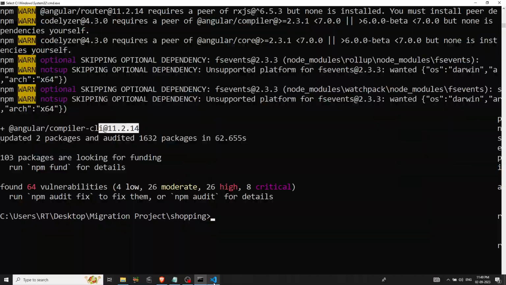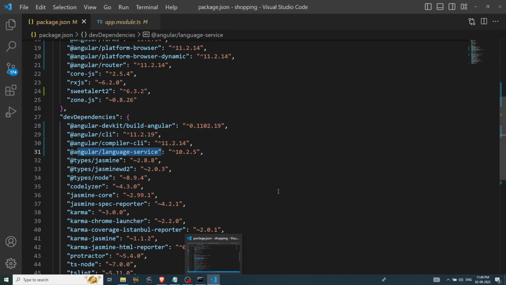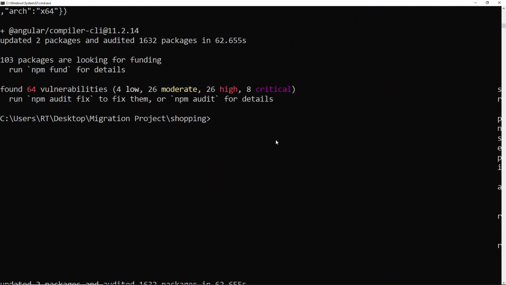So now we have left out with the last one, which is Angular language service. Okay, so let's update this one and then we'll start our application. Obviously we'll get an error, so we'll fix that as well. So now whatever the core and required dependencies are there, we'll upgrade all of those. Once we finish this language service dependency upgrade, then we can go for the next one. Okay, the command is npm i @angular/language-service@11.2.14. Just click on enter and wait until this gets completed.